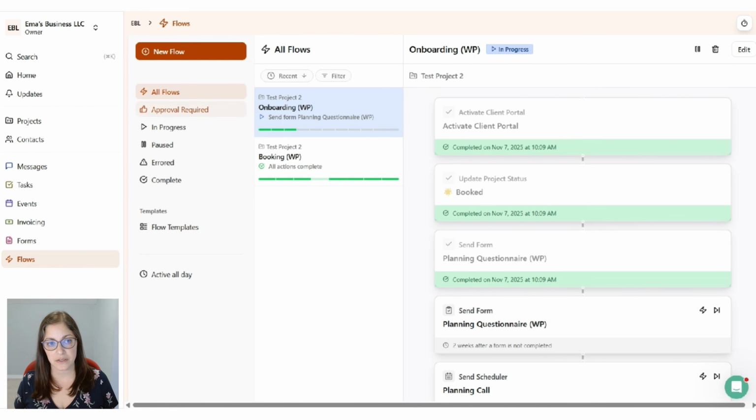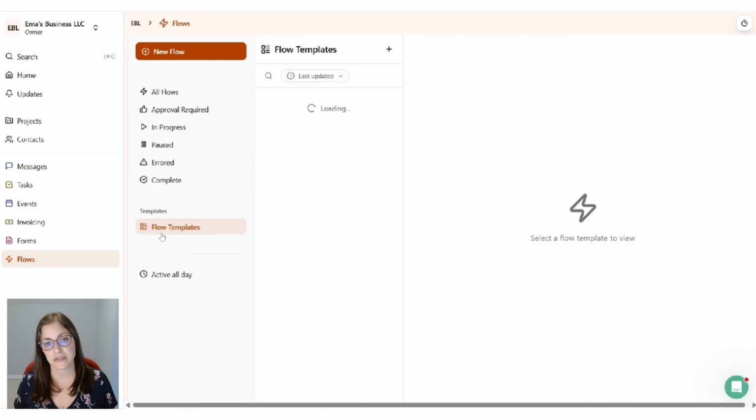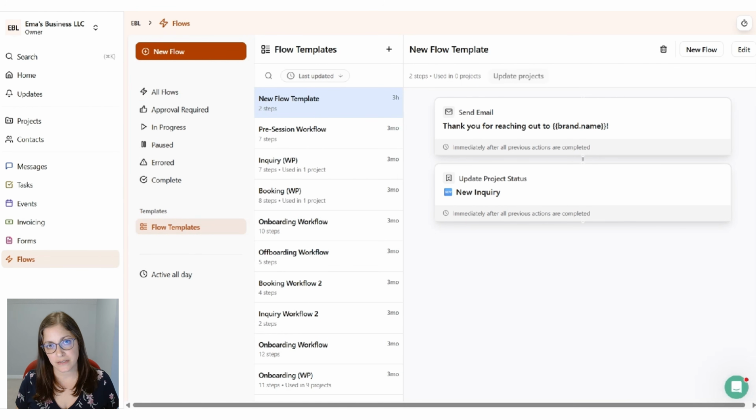So in this section, you can see all of the different workflows or flows that you have and all the different settings that require approval, in progress, paused, errored, or complete. And down here, you're going to see your templates. So the big difference now is how the workflows are built. You can see it's a node builder, so it's a more visual representation of the workflow.